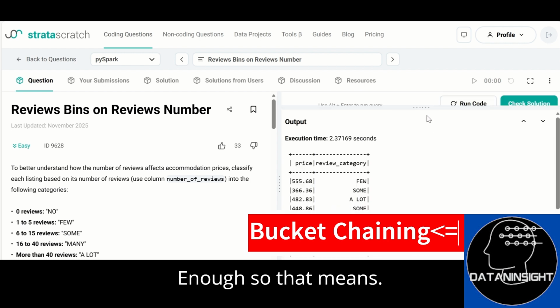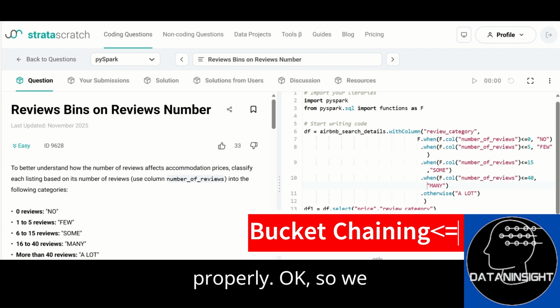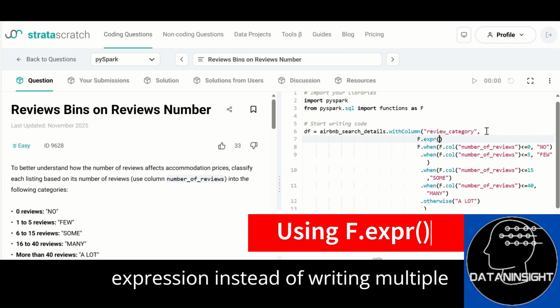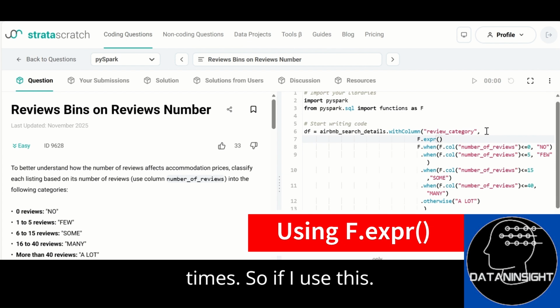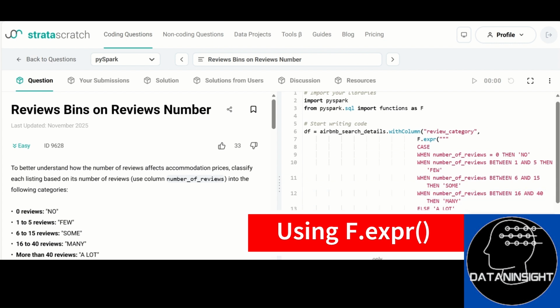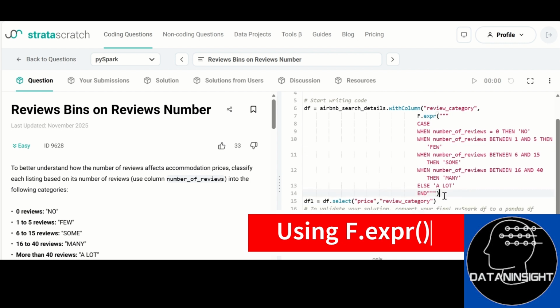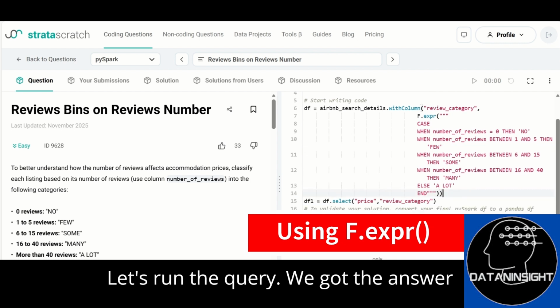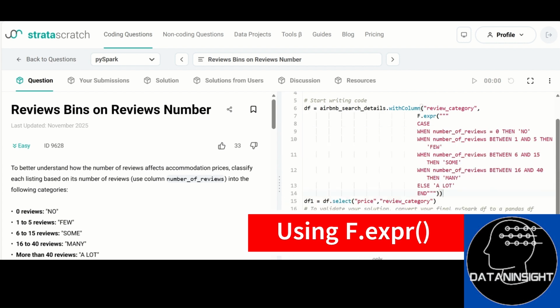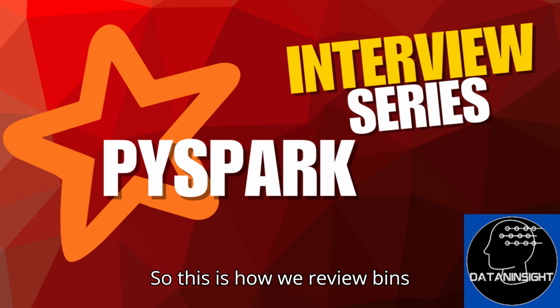Now that means the bucketing is happening properly. So we can pass the expression instead of writing multiple times. If I use this, I have to enclose it like this, case. So this way we have got the expression created. Let's run the query. We got the answer for this. So this is how we review bins on reviews number.